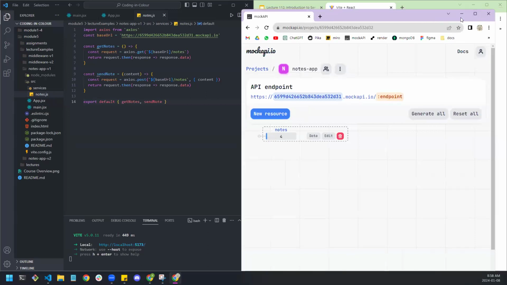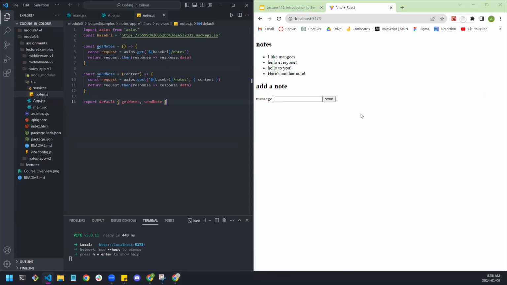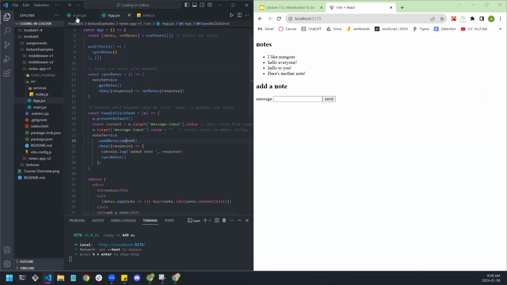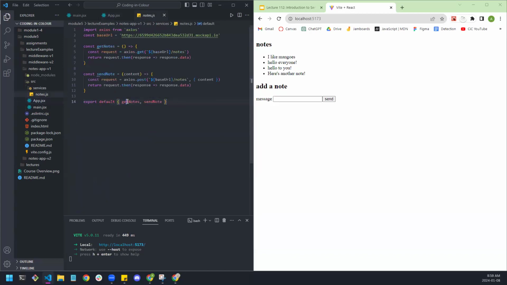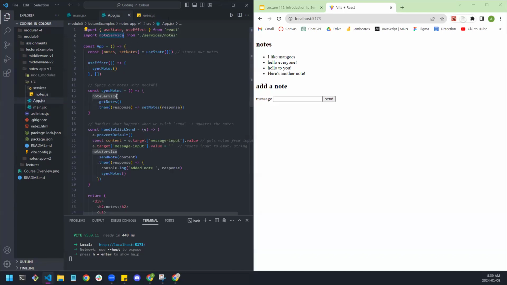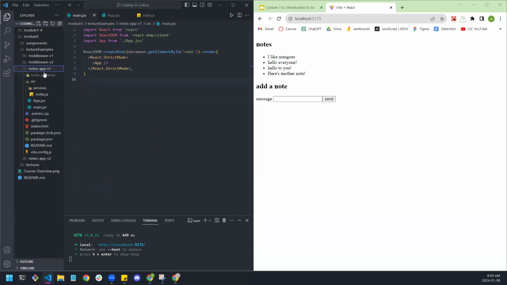Okay, so, oh yeah, I did mention you can actually put this. It's in a different directory. You can notice that here I'm importing it from services slash notes. So I'm just importing this file, but I'm calling it note service. And this file is exporting multiple functions. So I'm just doing like note service dot get notes or dot send notes. Okay, so there's that.